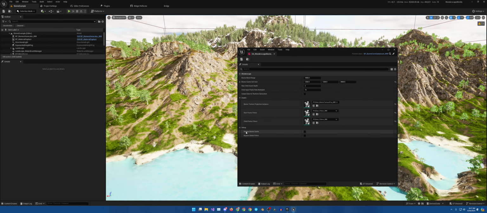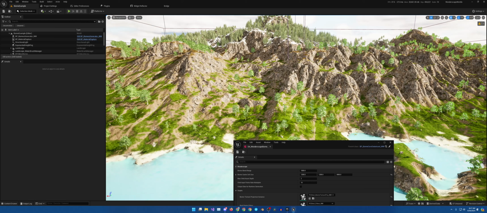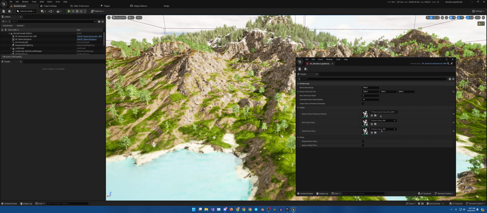So lastly, we have the debug, which displays the biome cache, and then bypass global filters. So if you're like, why isn't this biome showing? You can check mark the bypass global filters, and then if the biome does show, then you know that one of these filters is messing with the generation, and then you'll need to go into those and figure out which one it is. Again, something we'll go over in another episode.